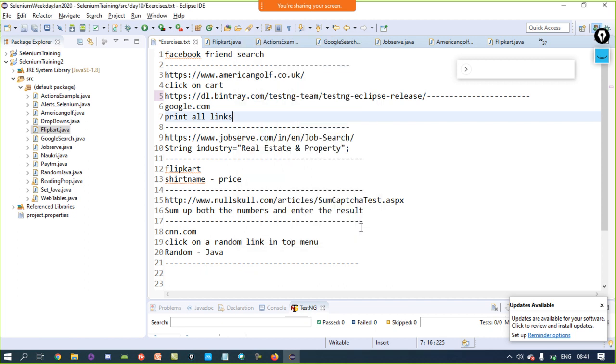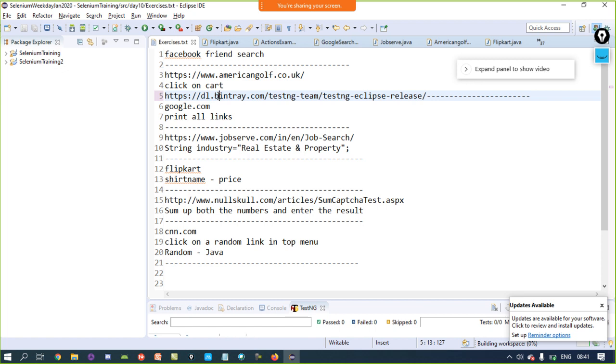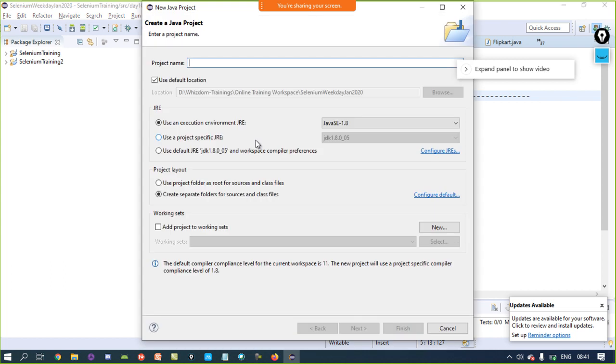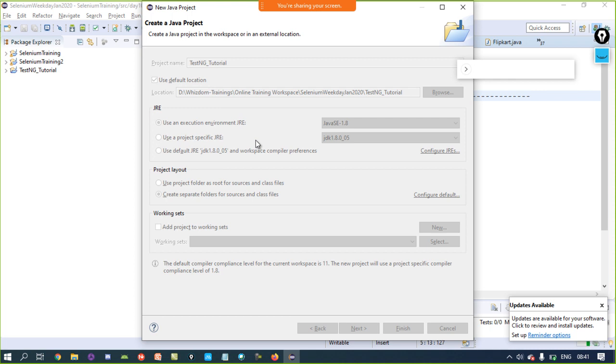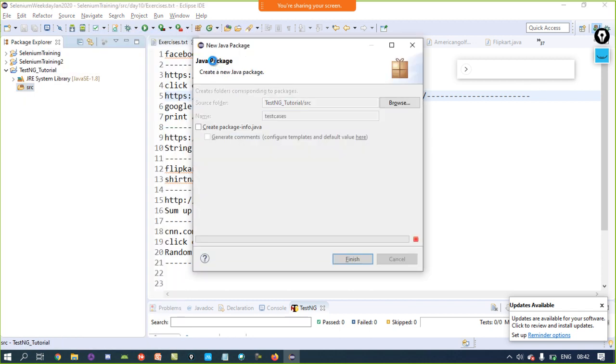Now how about the features of TestNG? There are a lot of features in TestNG. You can build test cases, you can do a lot of things. So let us study them, and I'll just make a new Java project. I'll call it TestNG tutorial. This is the project, and this is the source folder in which I'll make a new package known as test cases.